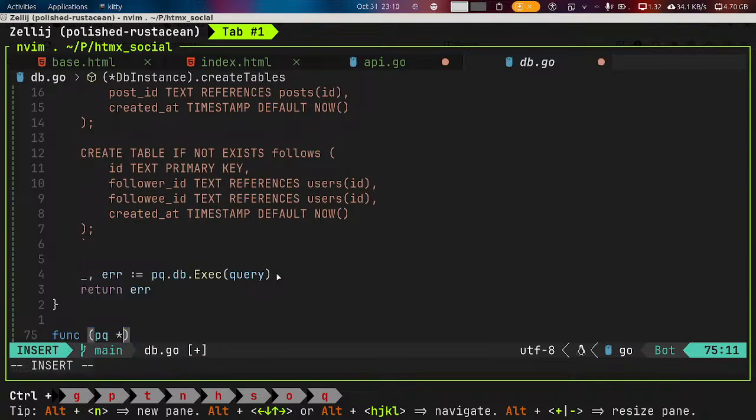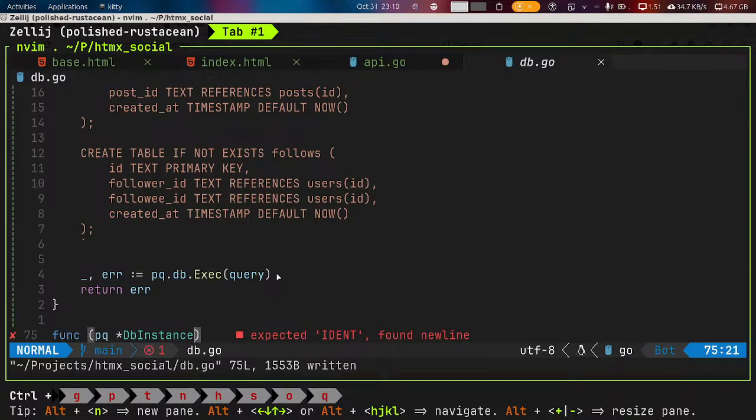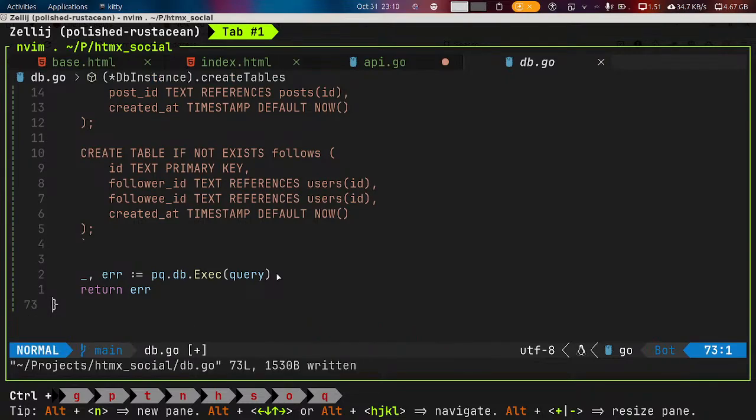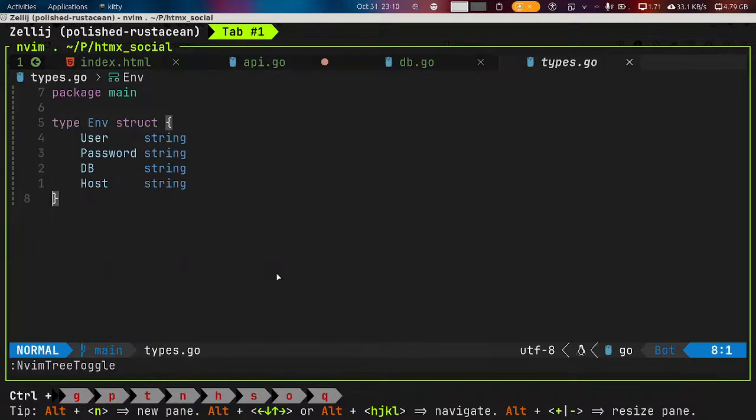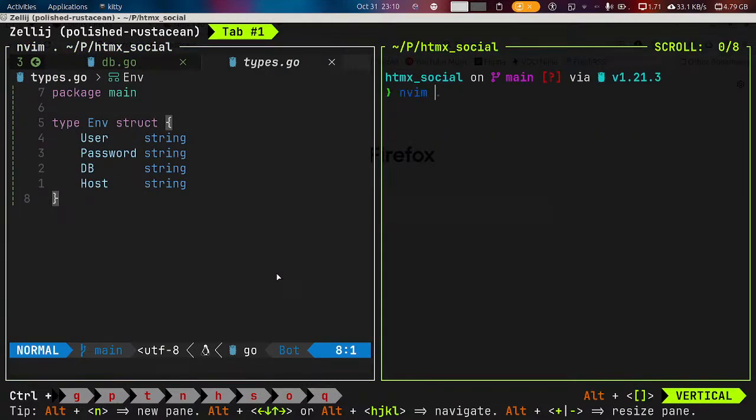So we have func, which is a PQ, which is a DB instance. And actually, before we do all of this, actually just don't do all of that. Let's quickly go to types.go, and this is bothering me so much.